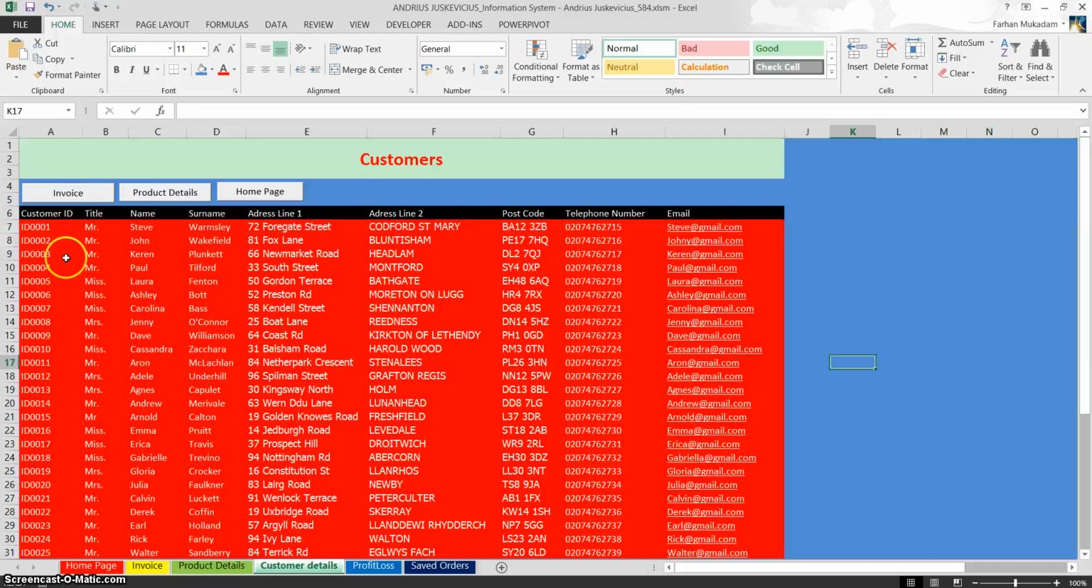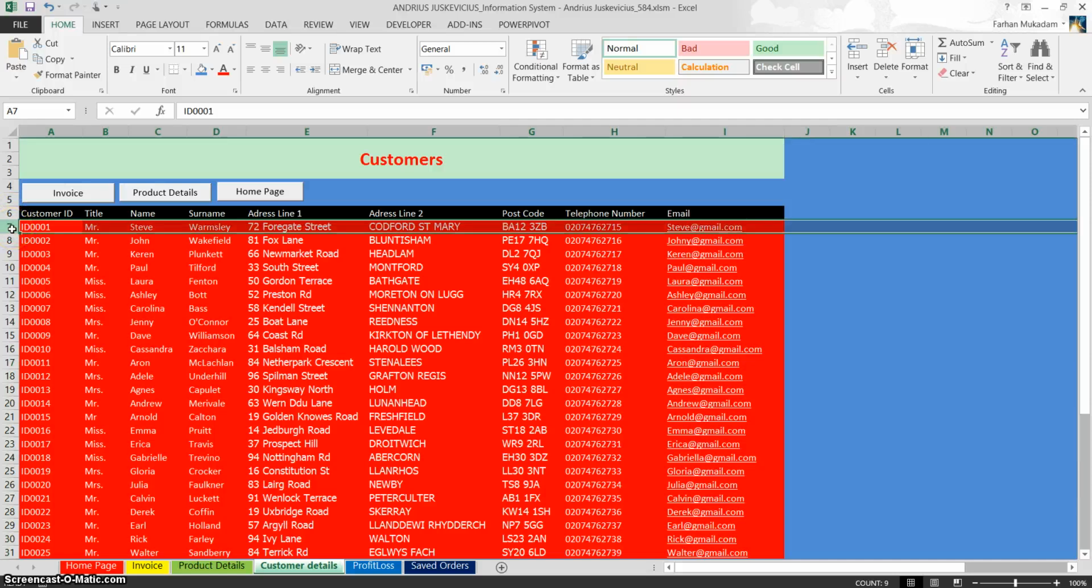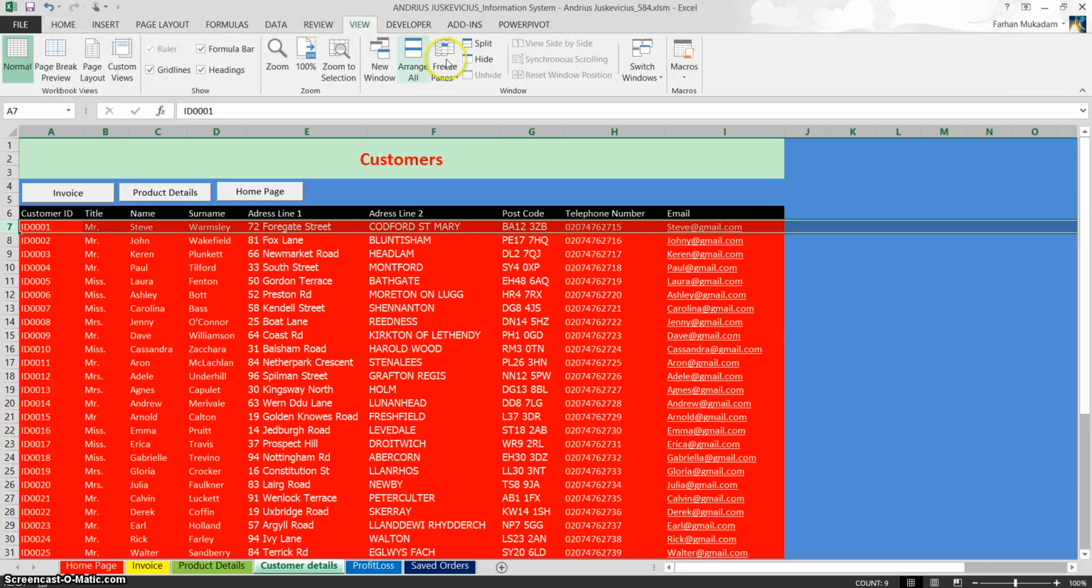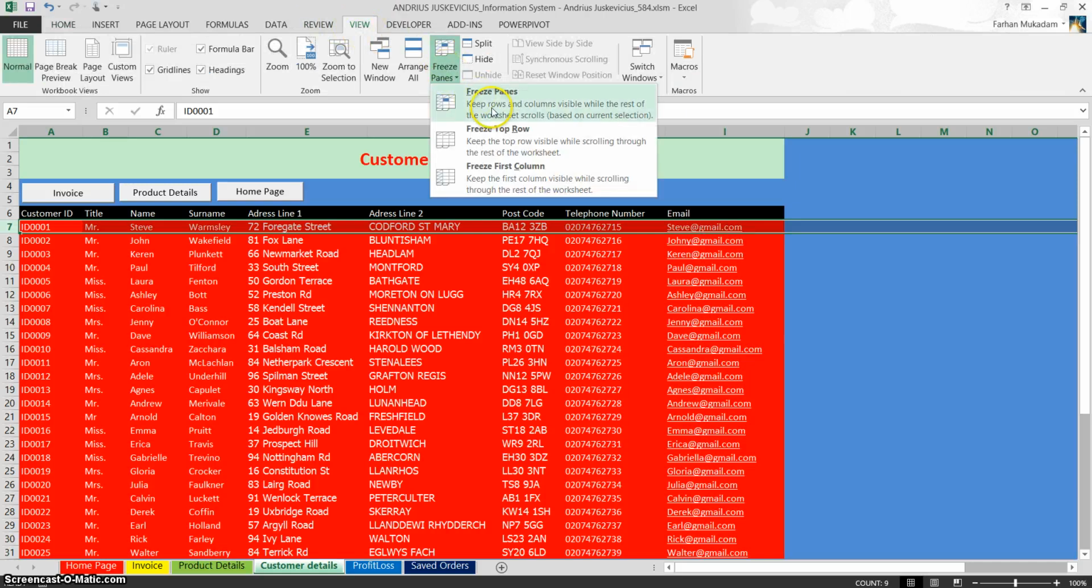Okay, so first thing, what we want to do is go to row 7. Obviously we want to freeze from row 6 and onwards, but if you highlight row 6, it's only going to freeze everything above it. So what we need to do is go to the row below it, so the heading gets included as well. Once you've highlighted row 7, you're going to go to View, where it says Freeze Panes, and you're just going to click on Freeze Panes.